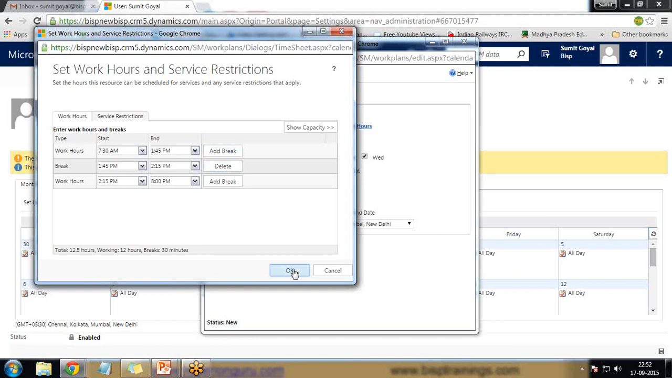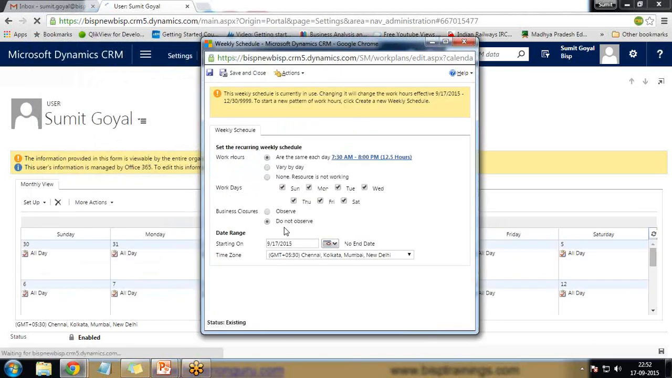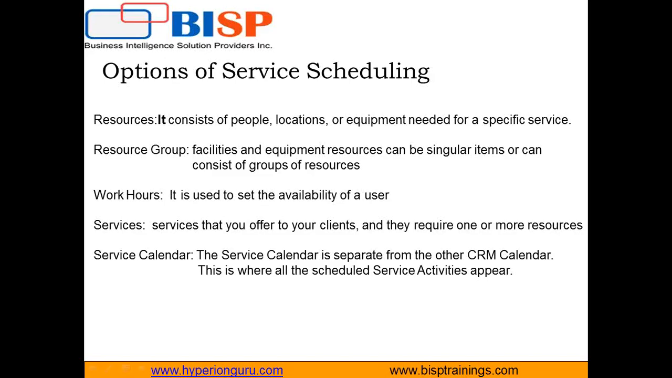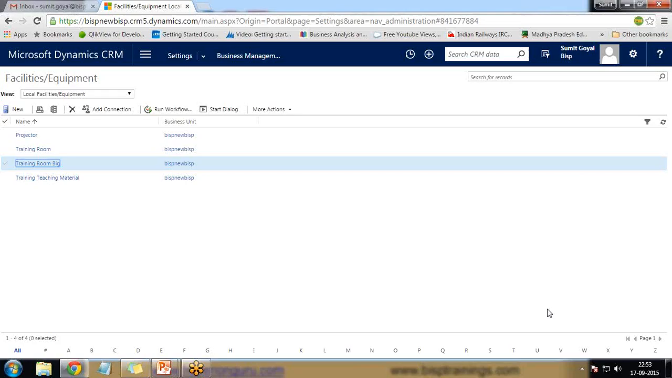And when you click on OK, the working hours will be set, and we can click on save and close, and the working hours of this particular user have been set here. You can see that's the weekly schedule. So this is how we can set the working hours for a user.